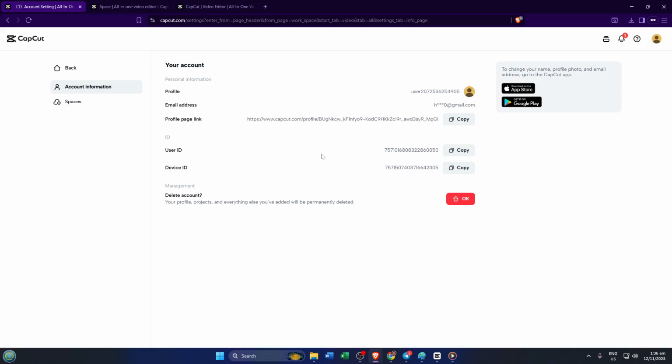Inside the settings menu, search for the section called Account Information. This is where CapCut keeps all the details about your account. Think of it like the control room for your profile. Here, you might spot details like linked emails or phone numbers, privacy controls, and other options. Take a second to make sure you're in the right spot. If you see account information, tap on it.